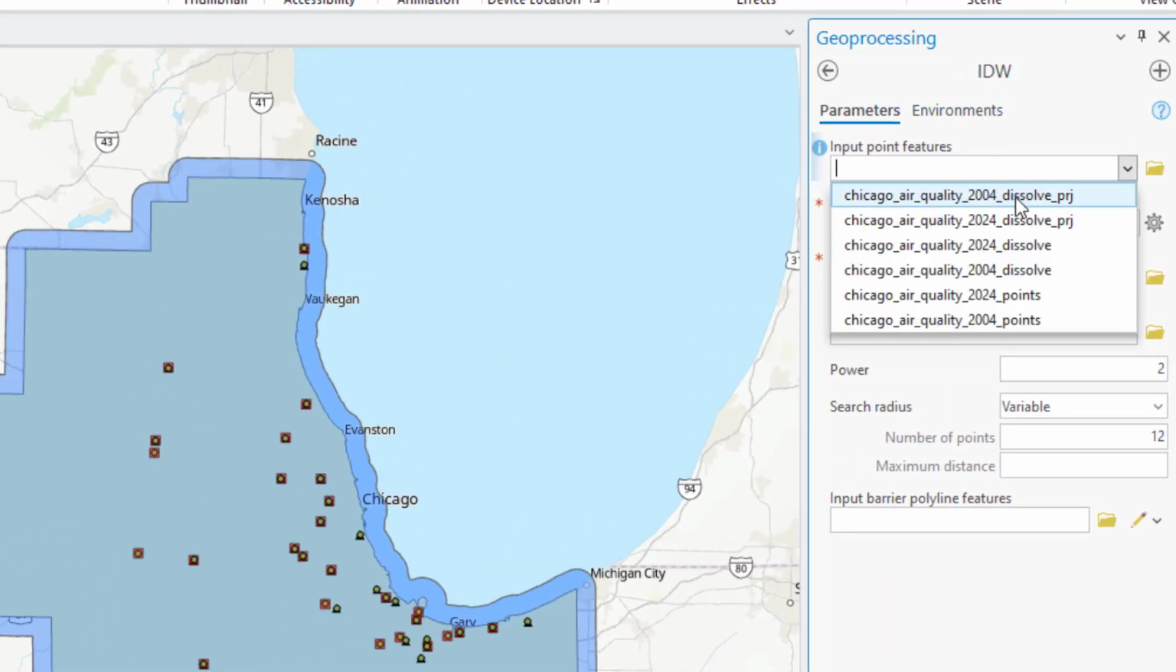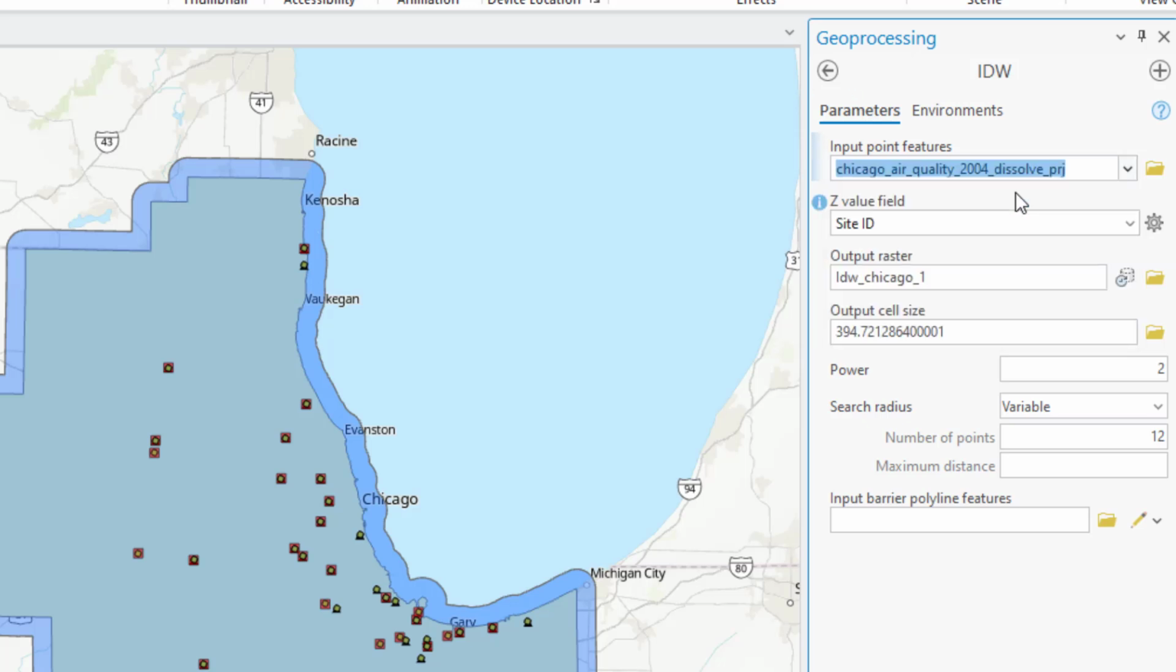Input point feature should be the dissolve PRJ. Remember, it's very important that we have a projected layer. IDW will not work with a layer that's in geographic coordinate system. It has to be in a projected coordinate system. The Z value should be the daily mean of PM 2.5 concentration. So this is the value that it will use for interpolation.